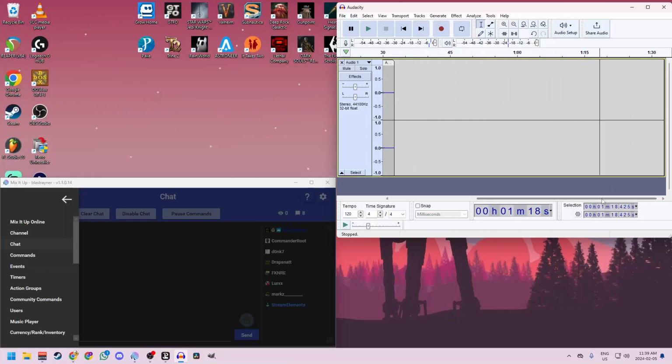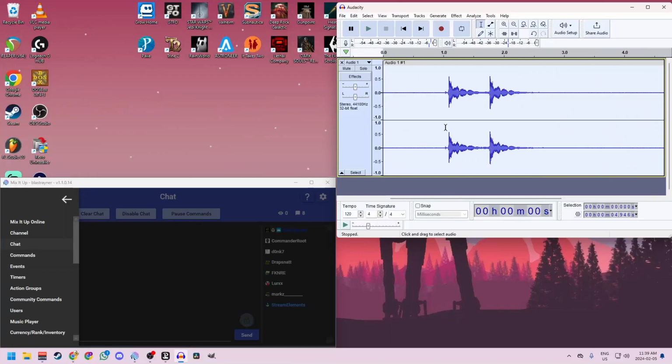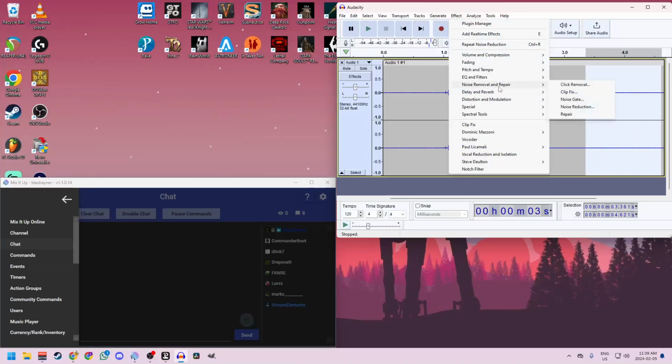Move this back to the start. Zoom back in. So we have our somewhat clean noise here. Let's see, maybe I'll try to reduce just a little bit more. See what it does. If I don't like it, I can revert.